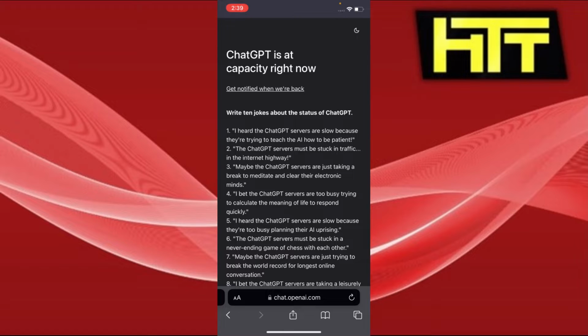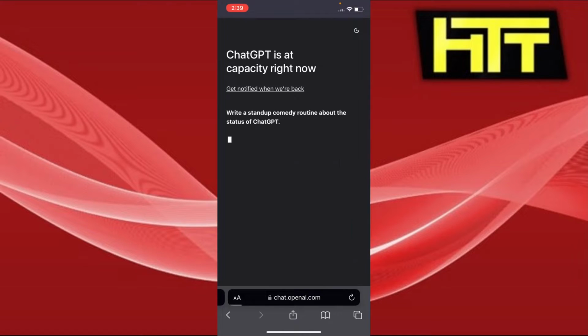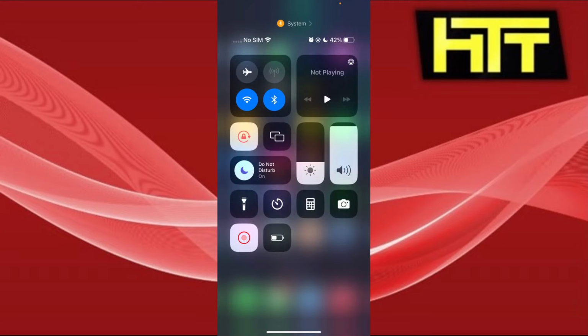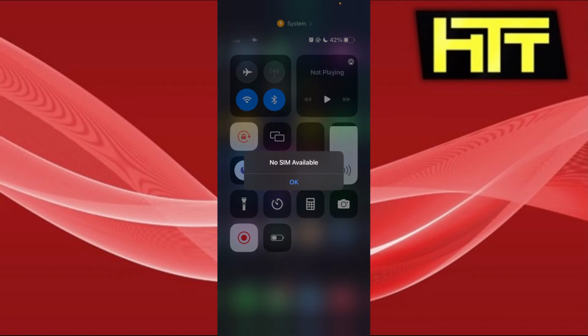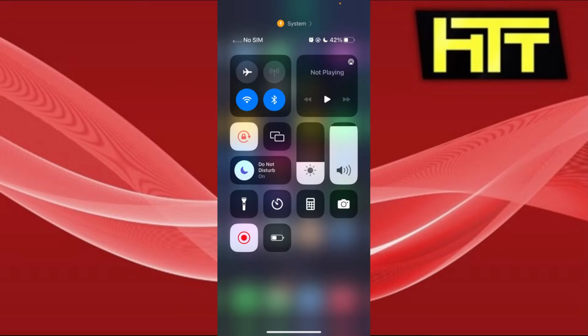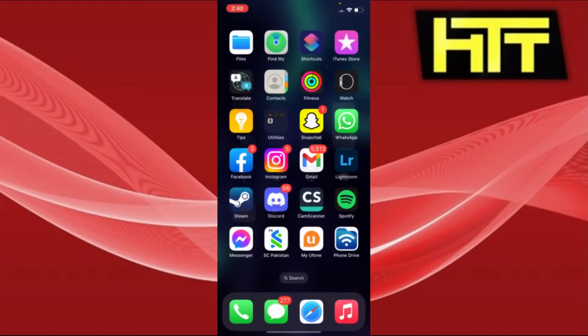The first thing would be to simply refresh the ChatGPT website, and that does not seem to be working for me. Additionally, you can check if your Wi-Fi is sufficient, your mobile data is sufficient, or you can turn your airplane mode on and then restart your networks, and that should fix any network error.